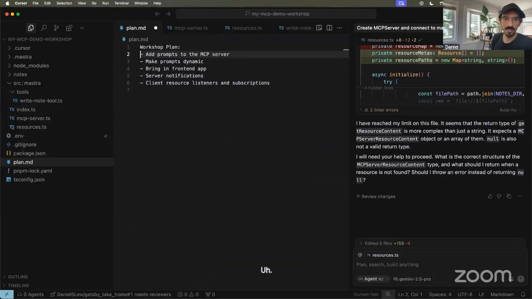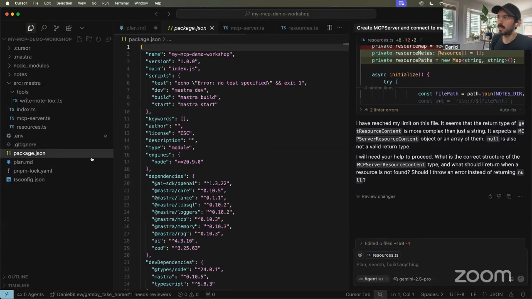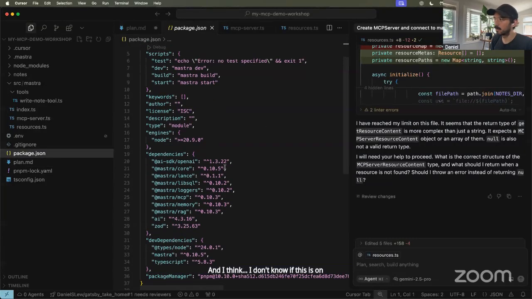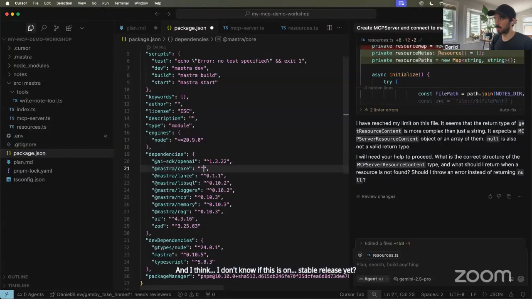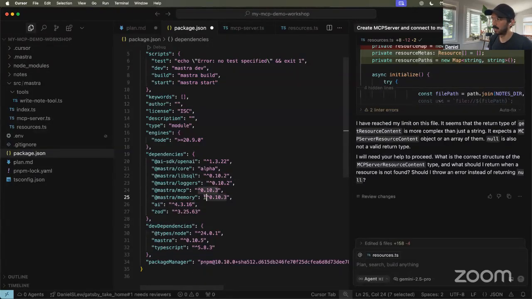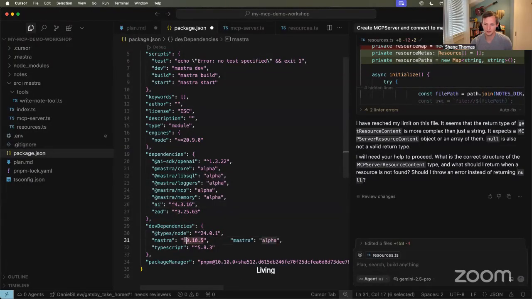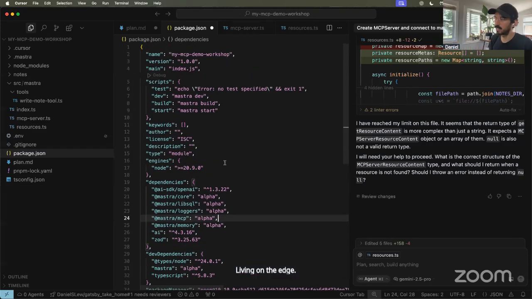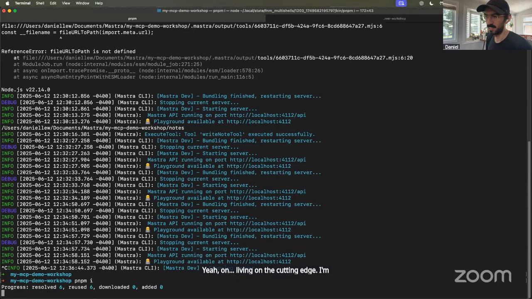Let's add some prompts. And I don't know if this is on stable release yet, so I'm going to install alpha packages for all of these. Living on the edge. Yeah, living on the cutting edge. I'm going to stop that.